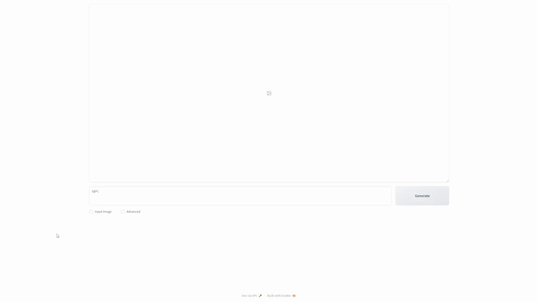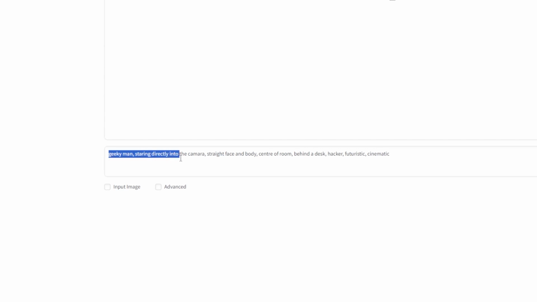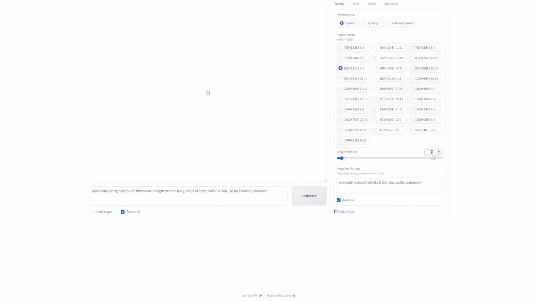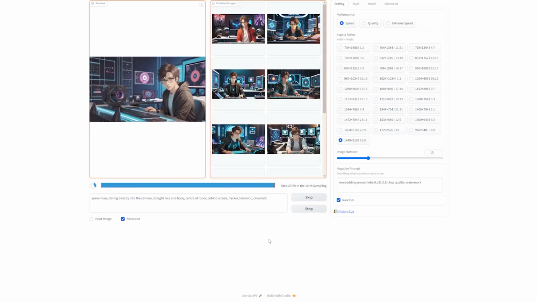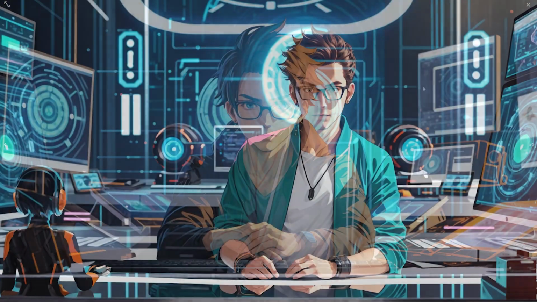I have created a prompt which you can use to generate the avatar. Of course, change the prompt to your liking. This prompt should work well in any image generator. Now, change the image number to 10 so you have more images to choose from. Then click on Generate. Give it a minute, and you'll have 10 unique images to choose from. I'm going to select this one right here.